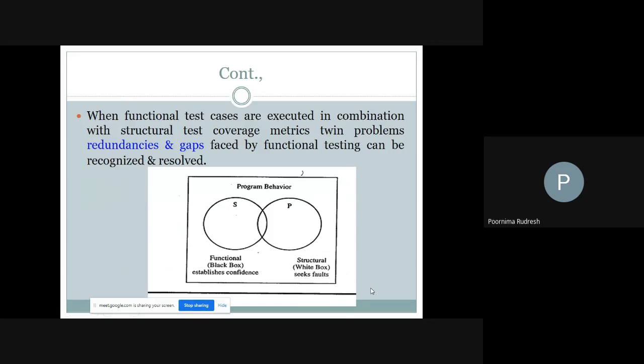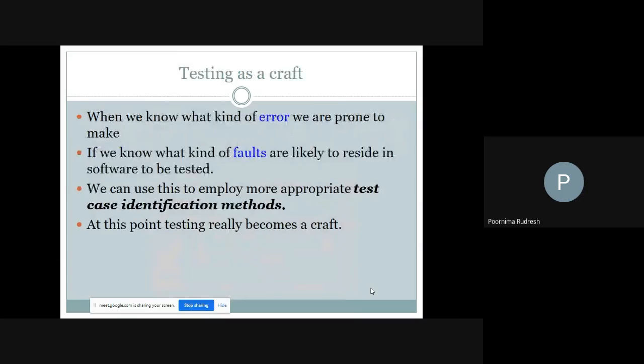Next topic is, so before moving on to that, one more subsection is there: testing as a craft. Means when actually the testing starts, once the product is developed, right? Once the product is at the final stage, then we are going to perform the testing, right? But before performing the testing, first we need to know when actually the errors or the faults occur and at what different phases there is a possibility of the errors or the faults.